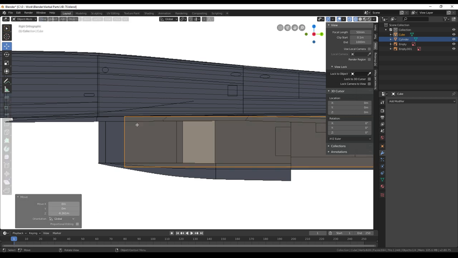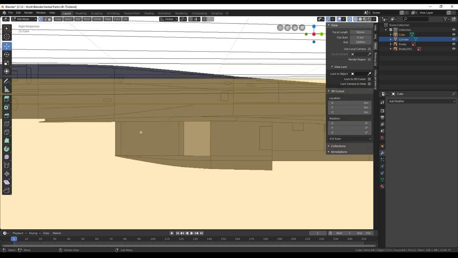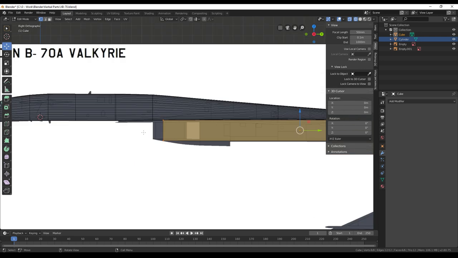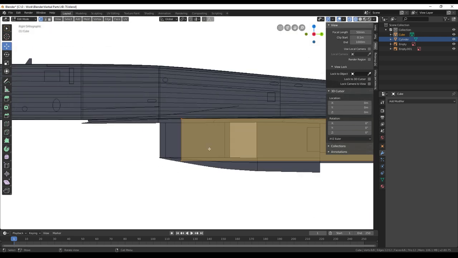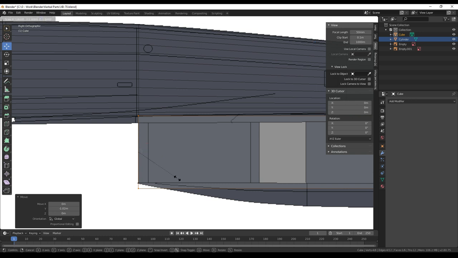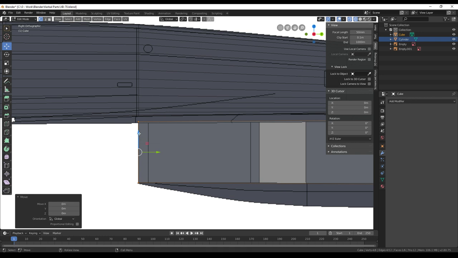So we need to be in edit mode, Tab. Oh, whoa, geez, what's happened? We're in perspective, no. Okay, Tab and then Alt A and then circle select these two, move those forward. And let's shrink those, S, Z. And that'll be good enough.